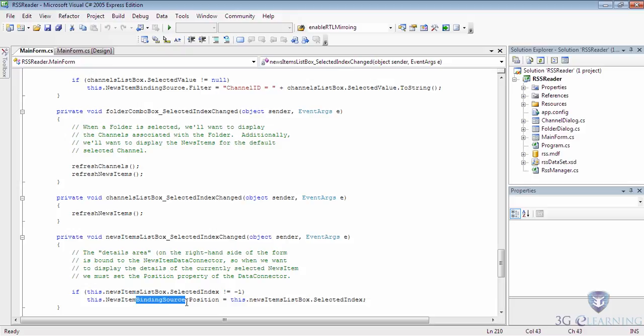So the purpose of the binding source is to make sure that the data being displayed on the form is the data that is being pointed to by ADO.NET behind the scenes. The specific record, that is the current record. So we set the position of that news item binding source equal to the current selected index from our news item list box. When we select a news item, it fires off this event, which then sets the binding source position to the currently selected item.